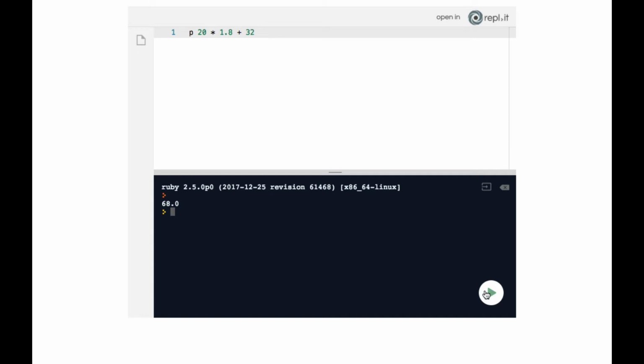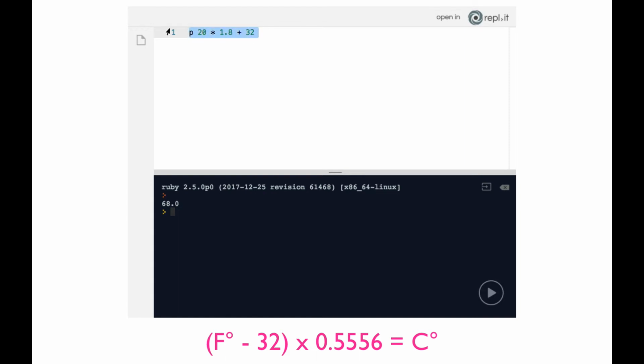Now let's go the other way. The formula to convert from Fahrenheit to Celsius is to take the degrees Fahrenheit, subtract 32, and multiply by 0.5556. So let's clear our code. And we're going to start with an example of converting 70 degrees Fahrenheit. So we're going to print the result of 70 degrees, subtract 32, and then multiply 0.5556. And we're going to hit play.